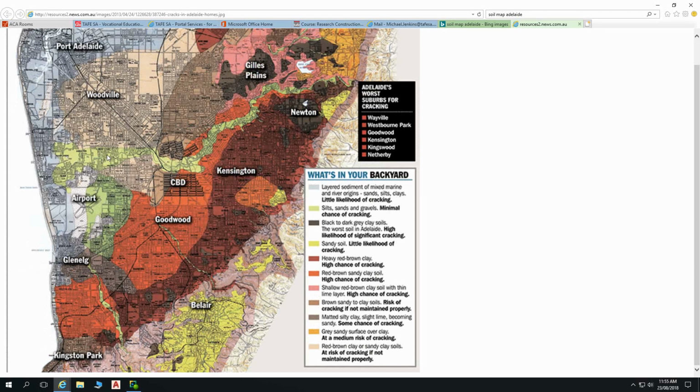It's pretty good. Yeah. So as I mentioned before, that bit along the torrents there can be some very good soil to build on, but it's only in certain aspects. So one place I do know fairly well is Harrow Road in College Park. Down this end of Harrow Road there at College Park, fantastic soil for building on. Drive down the road, and you get into this heavy red brown clay, high chance of cracking. So you go from lovely stuff to some terrible stuff on the one street there.